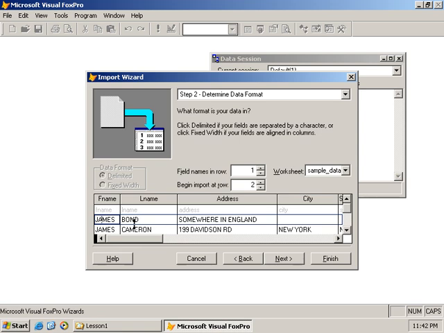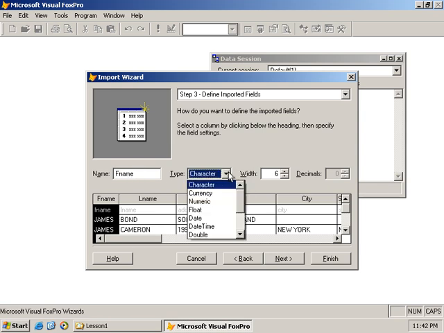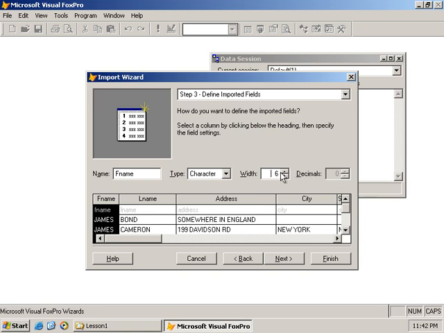So importation of data will begin here, which is exactly what we want. We go next here, and of course now I can change the field names. If I so desired, I can change the types, and I can even change the length. For this one, I'd probably make it about 20. I'll click on this column, make this 20 as well.